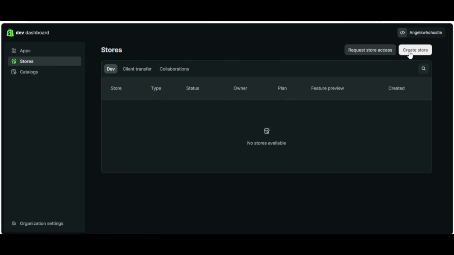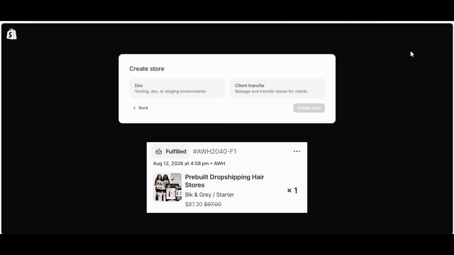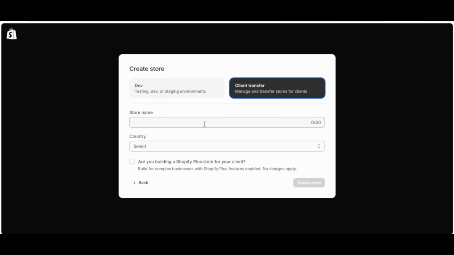All right, starting with Shopify partner, you are going to click create a store. Obviously, you already have an account. And then I'm going to click client transfer. This is the type of store we're making down below that I sold. And the client gave me her store name that she wanted me to create. So I put that for the store name.